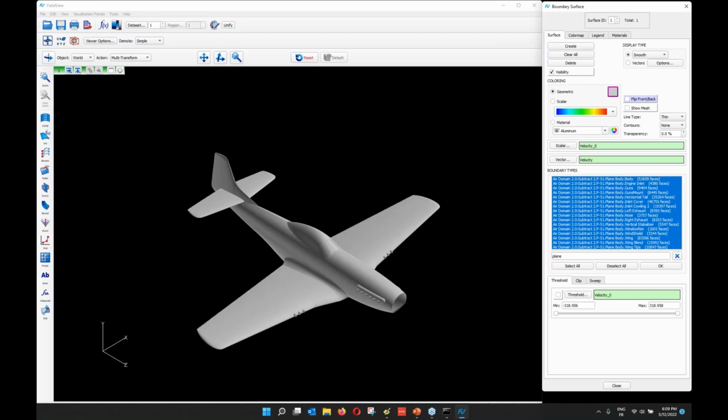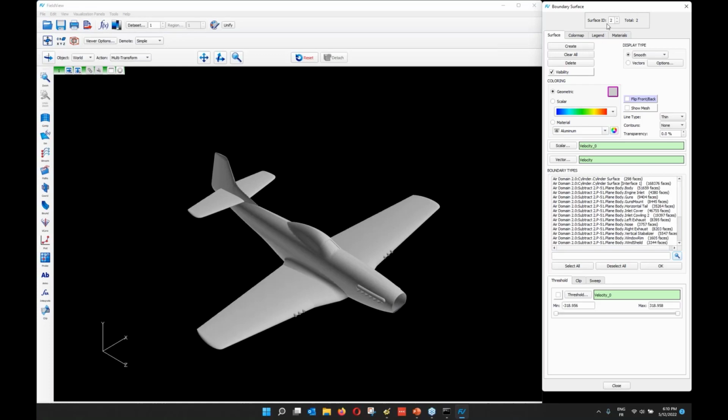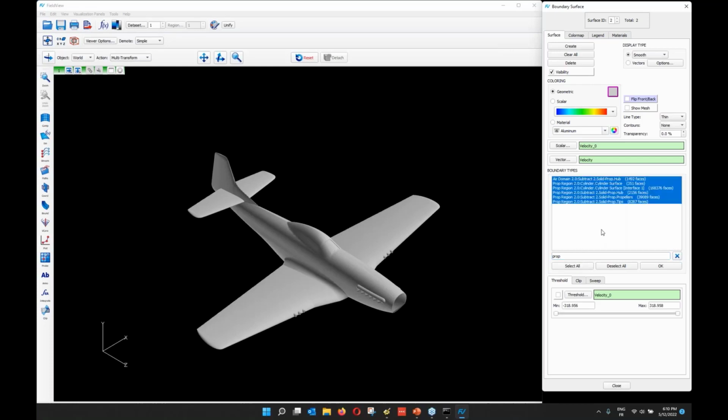Next, we'll create a second surface. You can see that I'm missing a part of the aircraft over here. I'm missing the propeller. So same steps, create, I get number 2. Now for the propeller, we'll type in prop, select everything, and hit OK.